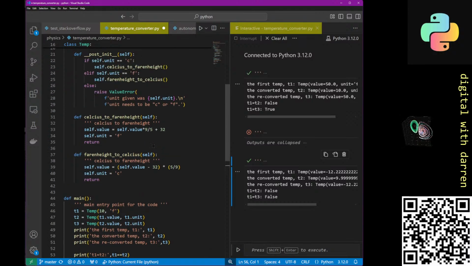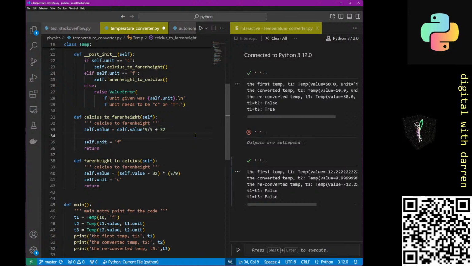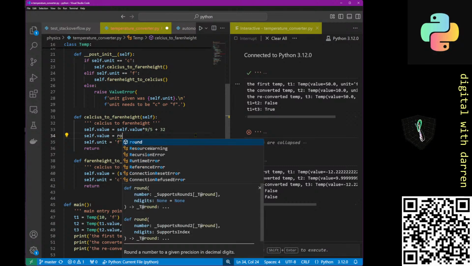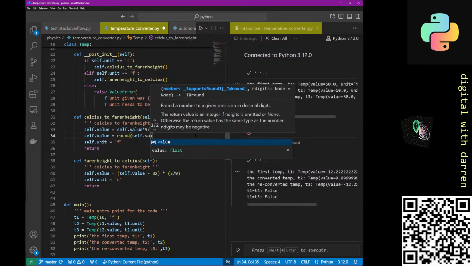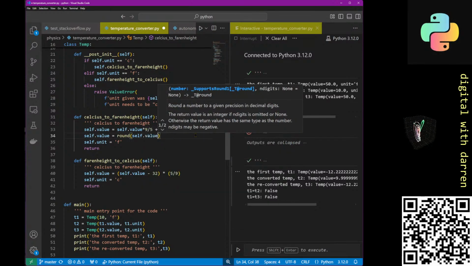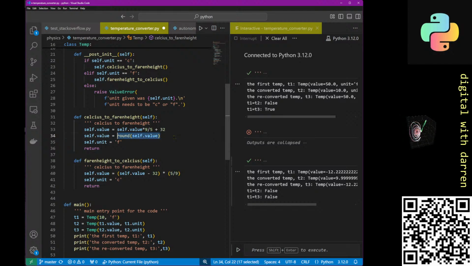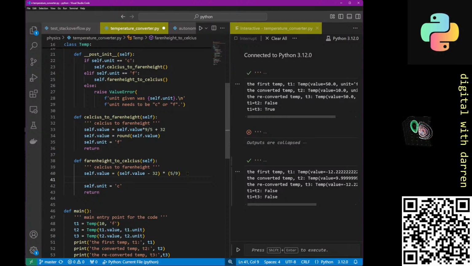So what would we do? I guess we might round it here, so we might round it to a few decimal places. So self.value equals round(self.value), like that, and that would also be true over here.